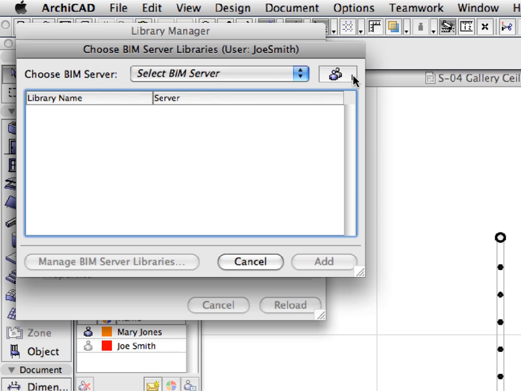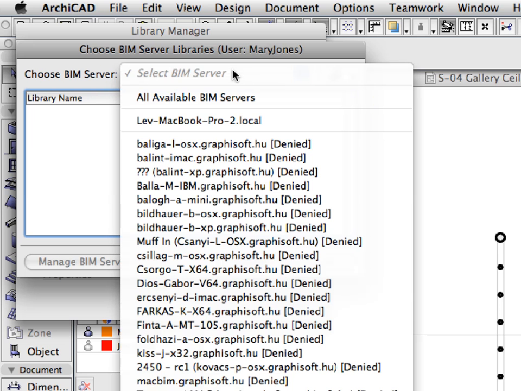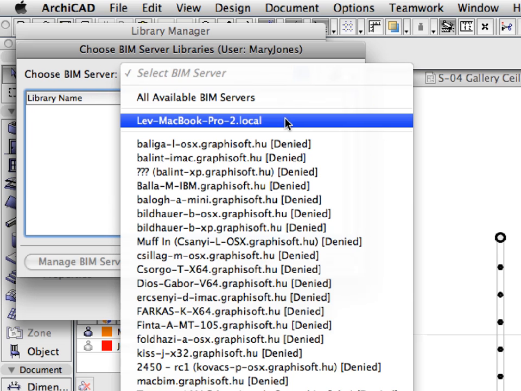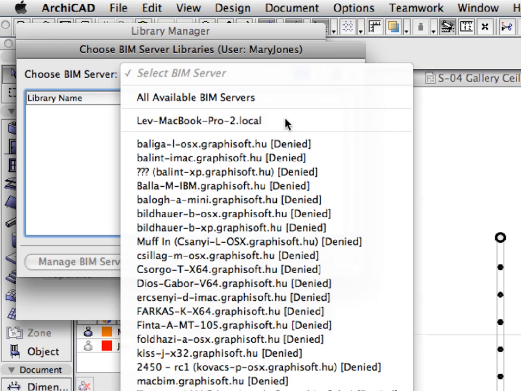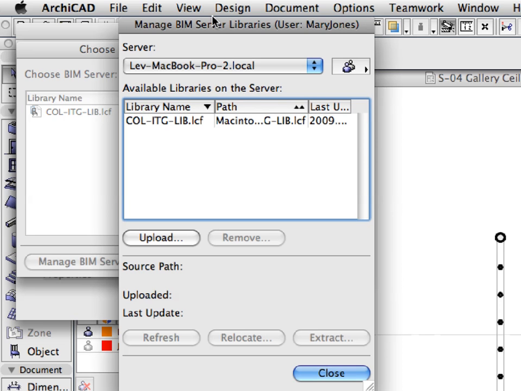Click the Users button to the right of the Server List field and make sure that Mary Jones is selected in the list. In the Choose Server drop-down list, select the name of your local machine. The libraries available for the current projects on this server are displayed in the list. Click the Manage BIM Server Libraries button. The Manage BIM Server Libraries dialog opens.